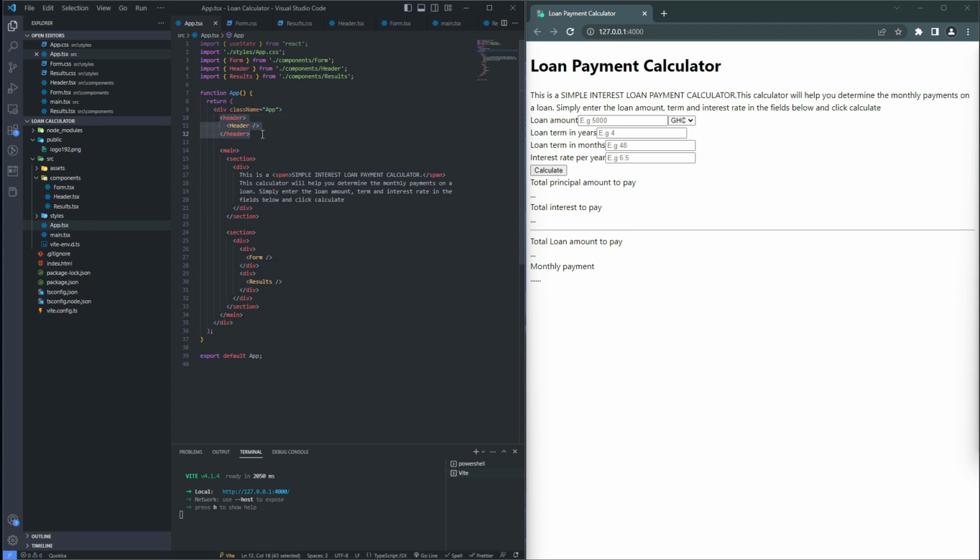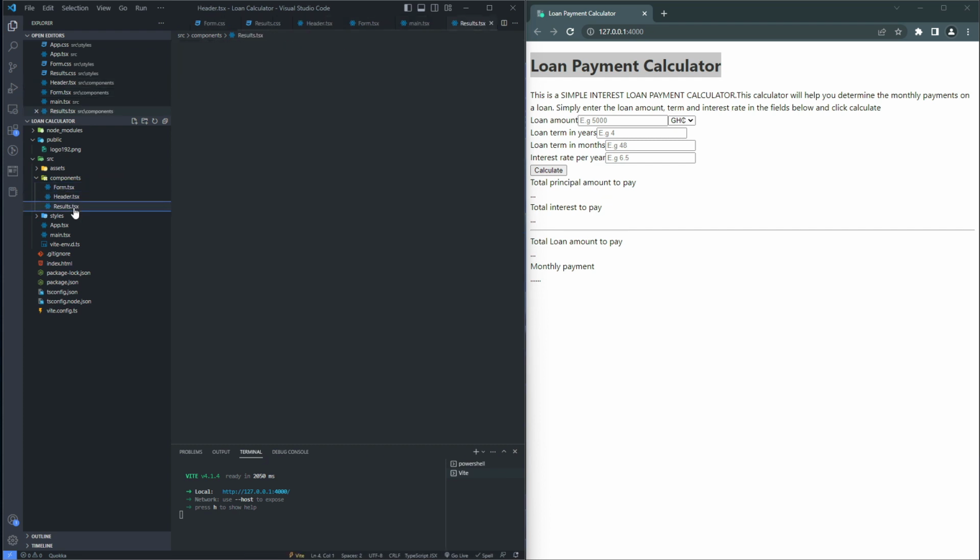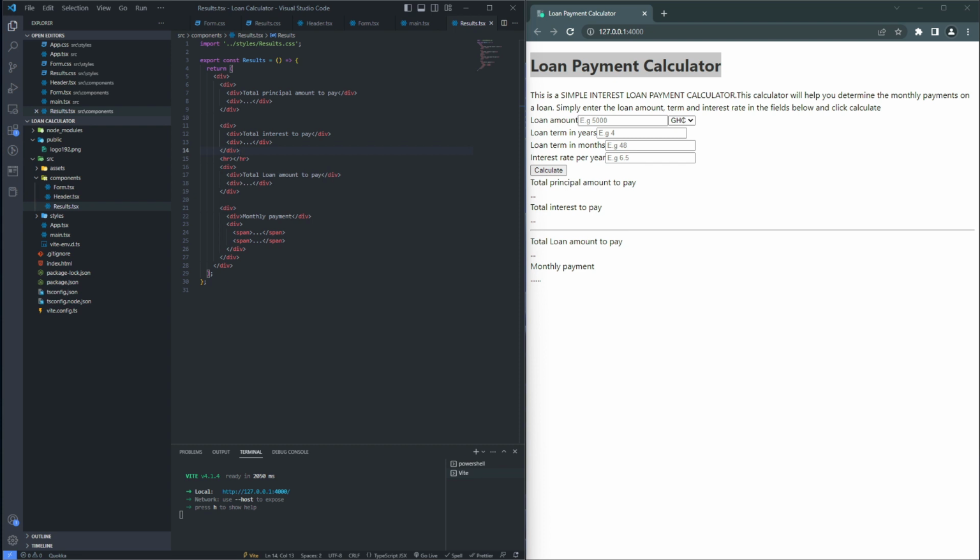But here you would notice that there is the header section, which is showing the loan payment calculator. There's the main section here, which has 2 sections. This one is just about the details of the application, just some info about the loan payment calculator app. And then there are 2 more components here, which are the form and then the results, basically. So where you fill the information, and then when you click calculate, where it shows the results of the monthly payment is the results component. And these components are created here. So we have the form component, we have the header component, and then we have the results component as well.